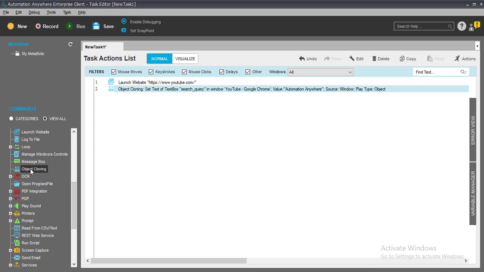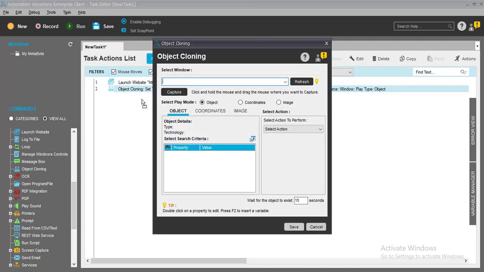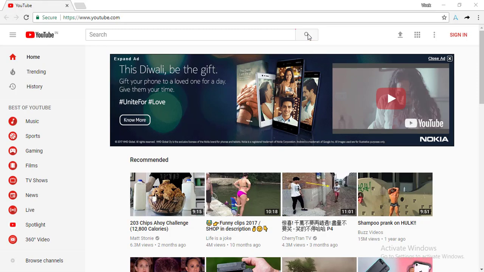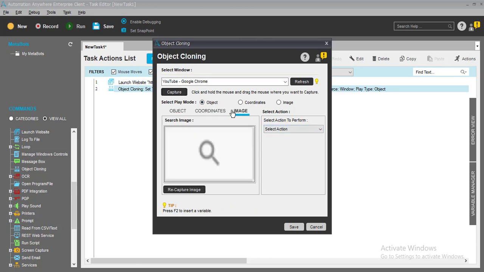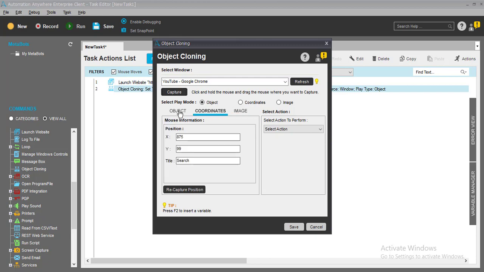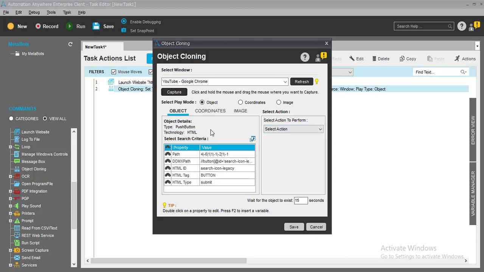I'll take the object cloning again, go to the same window, and capture. This time I am going to capture the search button. It's captured. Now if you see the type, it's a push button. The rest is the same: image, coordinates, etc. On this push button, the action will be different because it's not a text box. So here we can use either get property, click, left click, right click, or double click. We are going to use click only. I selected click and saved it.